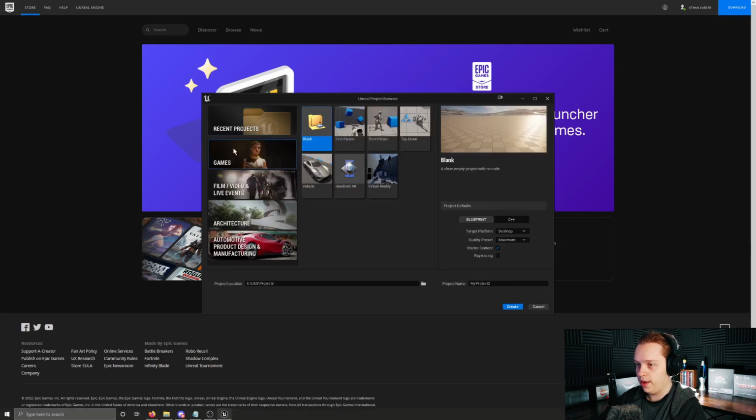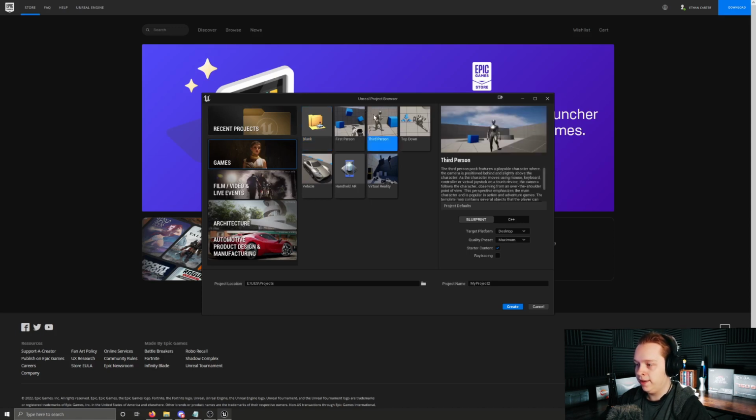Now I've clicked over to the games tab, and once you've created a project, it will show up here in this recent projects tab. Now there are multiple templates. There's a blank template, a first person, third person, top down, vehicle, handheld augmented reality, and virtual reality. It doesn't really matter what we do here because in this video, I'm just going to cover the complete basics of the layout of the editor, some essential things to know, and we're not going to be looking at any of these templates yet. But I will just go ahead and click third person anyway.